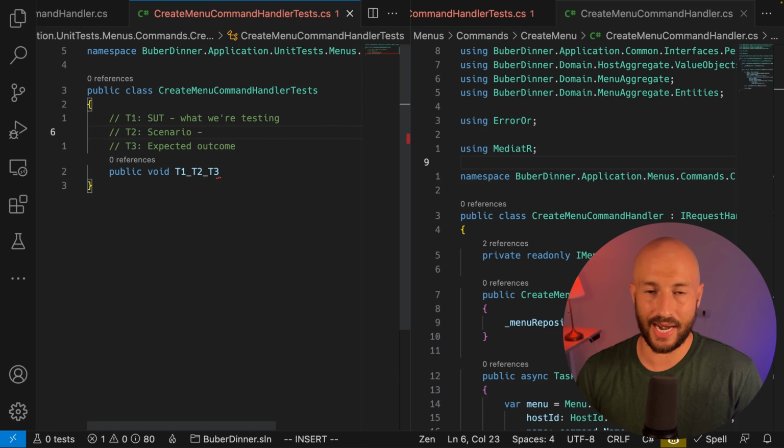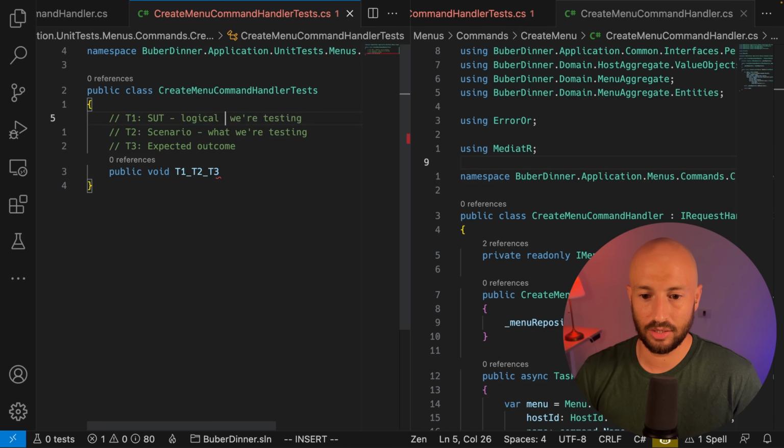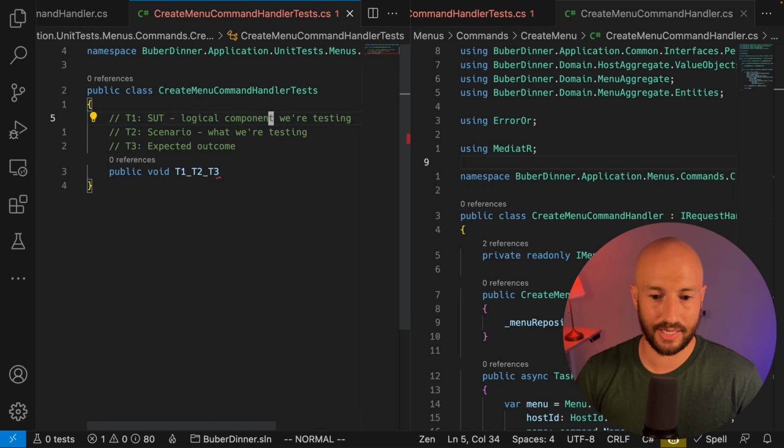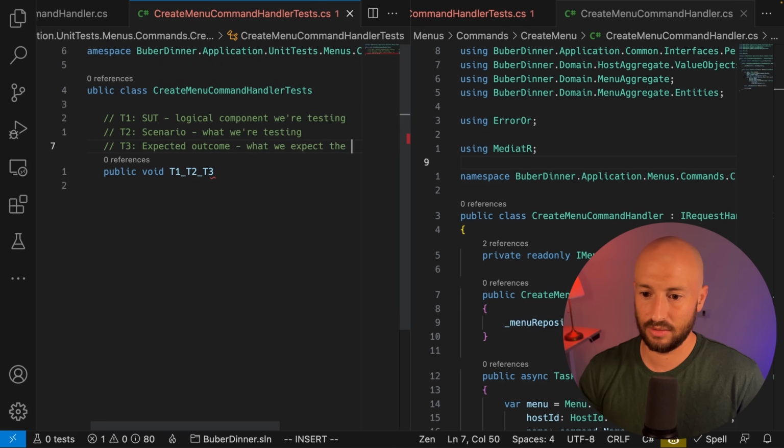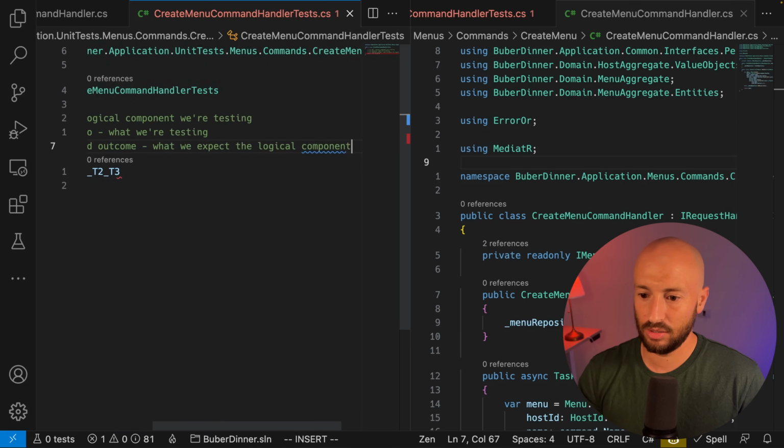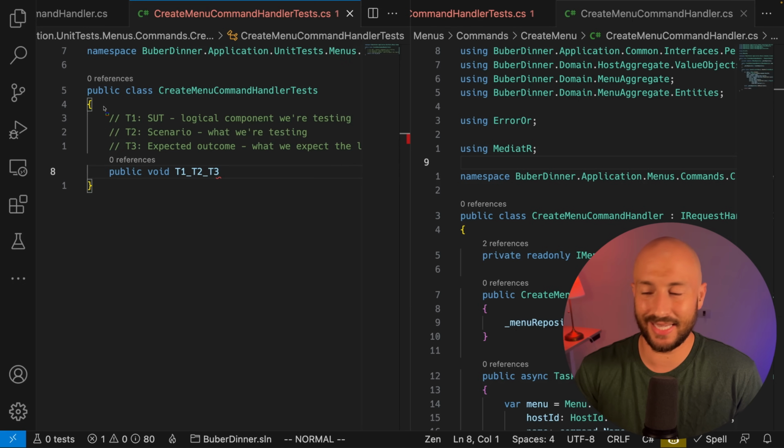The next one is the scenario. So each one of our tests is testing a specific scenario. So perhaps let's say here, this is what we're testing. This is the logical component that we're testing and the expected outcome, like it sounds. So what we expect the logical component to do. Like I said, unit testing is highly opinionated, and specifically test names is highly opinionated.